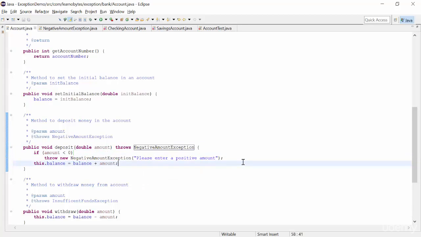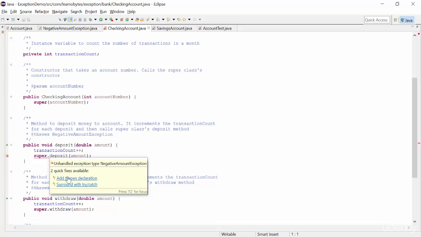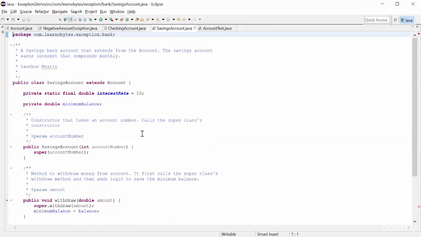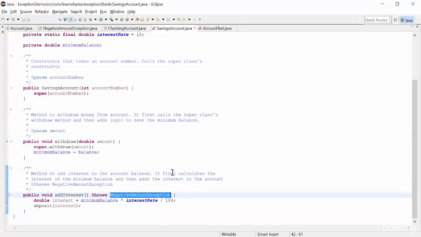Now we get a compiler error in the checkings account class as the deposit method is calling the account's deposit method, which throws a checked exception. Checked exceptions are required to be handled by the calling method. Now again, we have to make a decision of whether to handle or throw. Well, since even this class is not the actual user, we would like to throw the exception again by adding the throws declaration. Similarly, in the savings account class, we will need to add throws declaration to the add interest method.